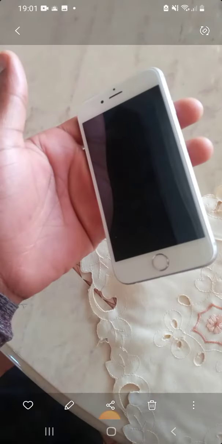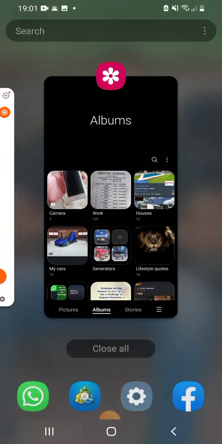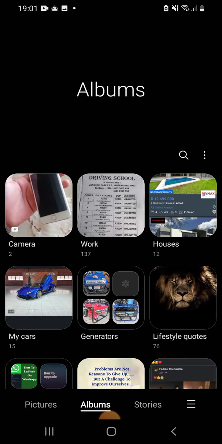That's how easy it is, guys, to recover your deleted photos. Maybe you deleted something by mistake, then you want to recover it. So that's how you do it, guys.